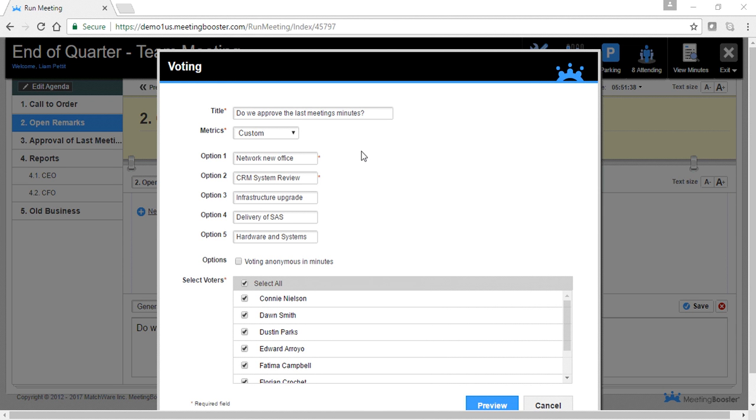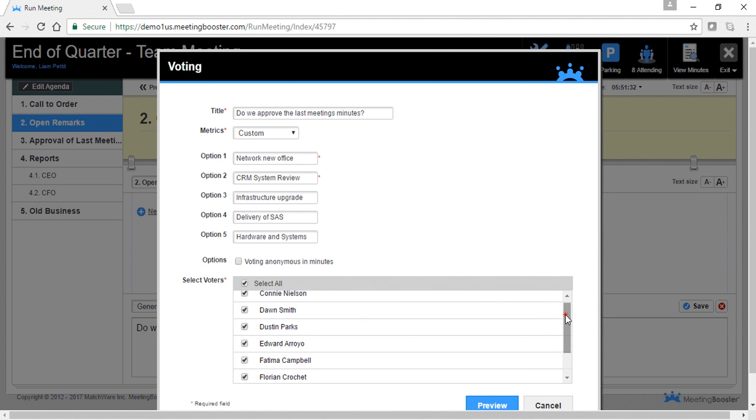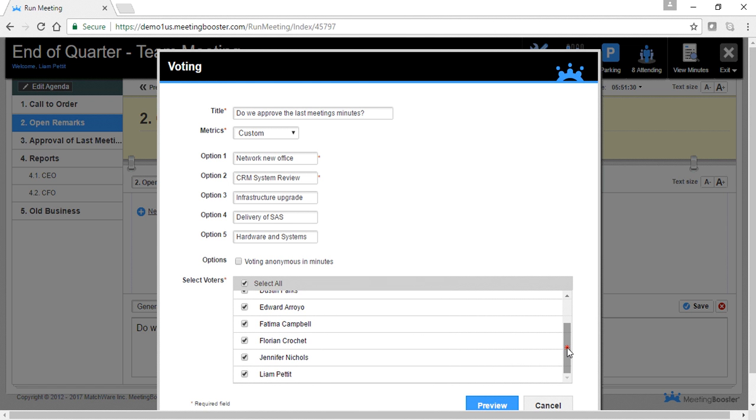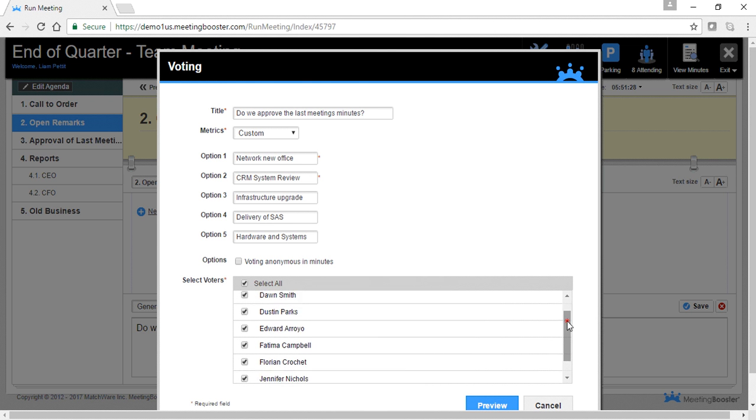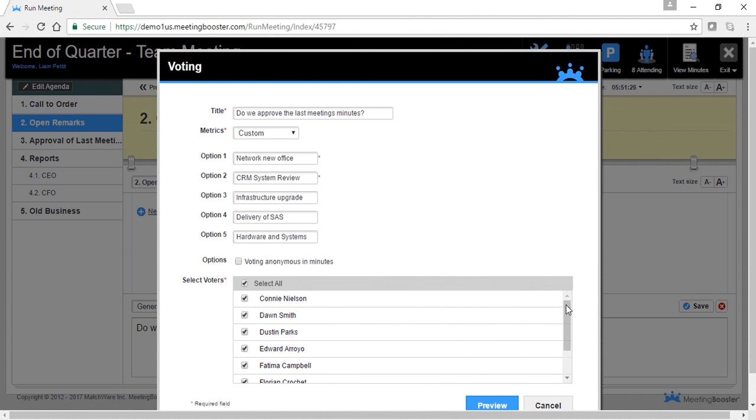In this example, I've populated the possible responses for this vote, and beneath I can select which attendees of this meeting will participate in this vote. In this example, all attendees will participate. I also have the option to choose to have this vote remain anonymous. That way, in the meeting minutes, only the outcome of the vote will be displayed.